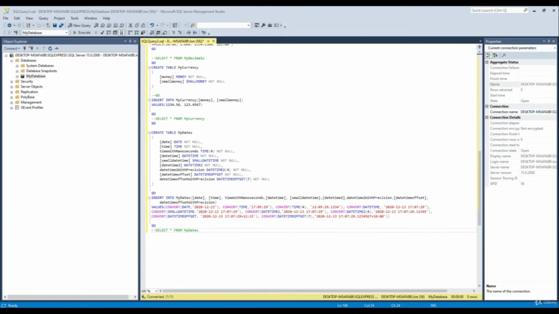When inserting dates and times, I have used the keyword convert. This allows me to explicitly convert the string type into a date and time type, as shown.